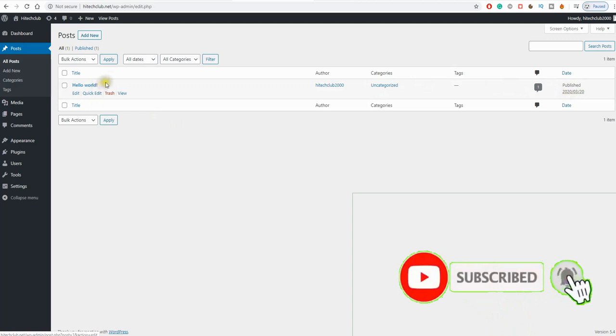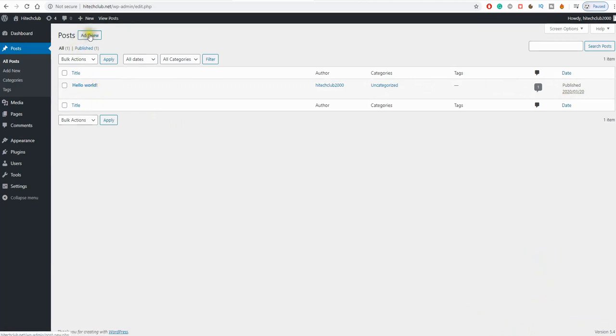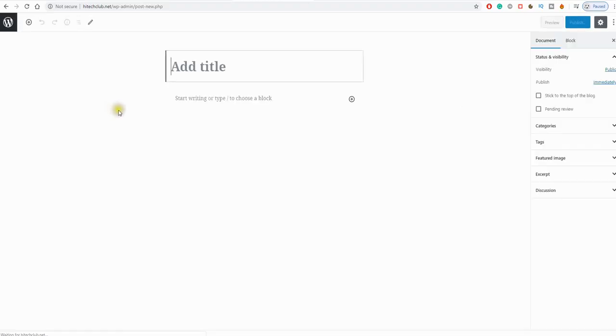So if we want to create a new post, we can click here, add new, or we can click here as well. So this is the post dashboard where we can create our new posts. So if we want to create a new post, we have to give a title.